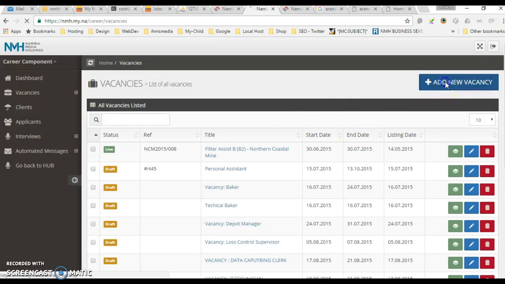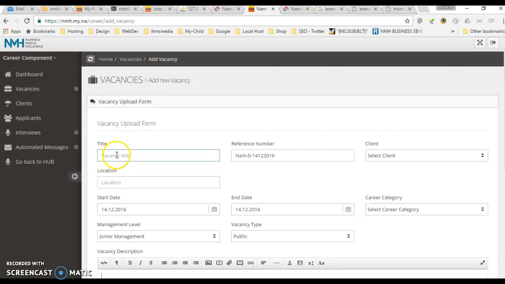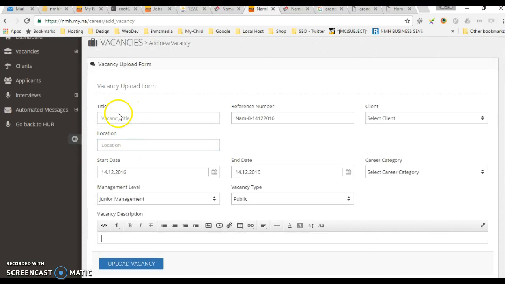Okay, we click on add new vacancy. Once that is loaded, here you have the basic vacancy form where you put in a title and all the details. Category, even though it says category here, there's another variation of categories that we're actually using, which are from the MyNA database.